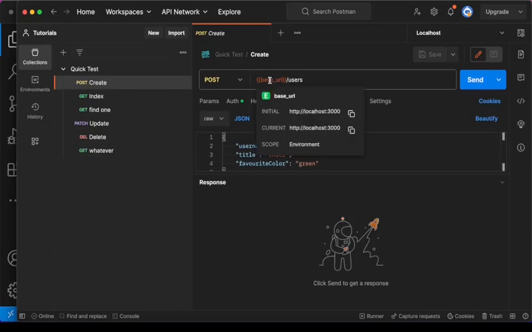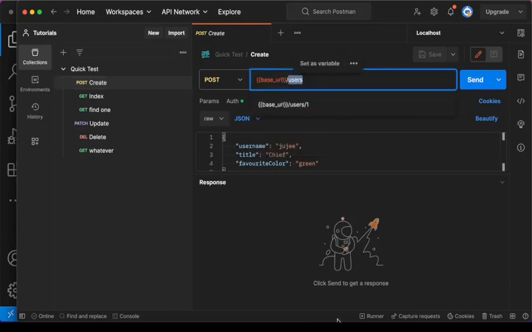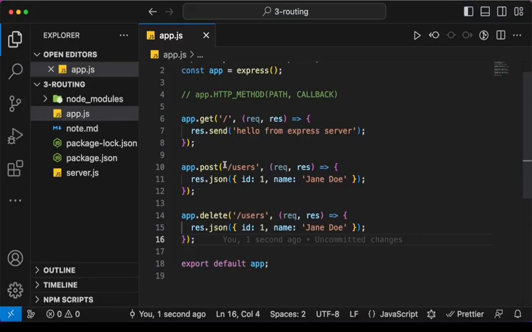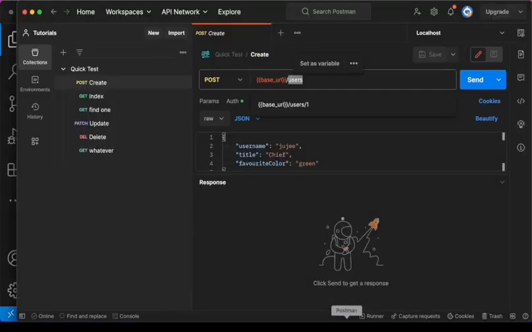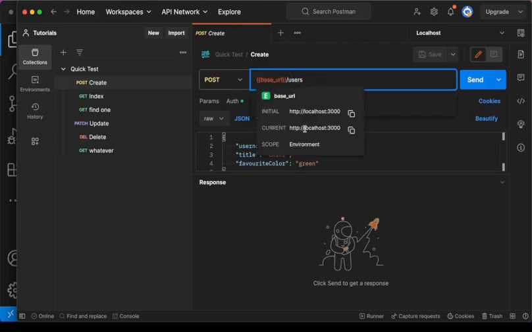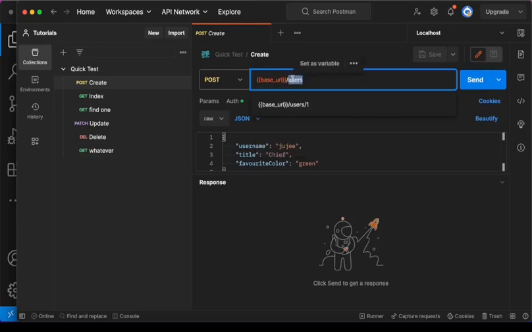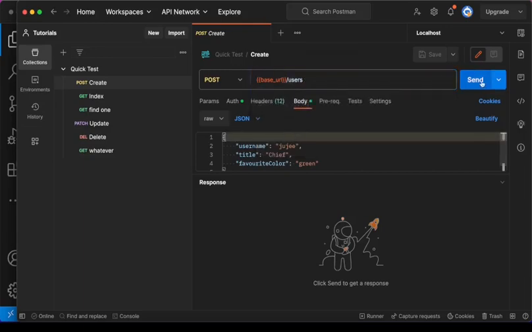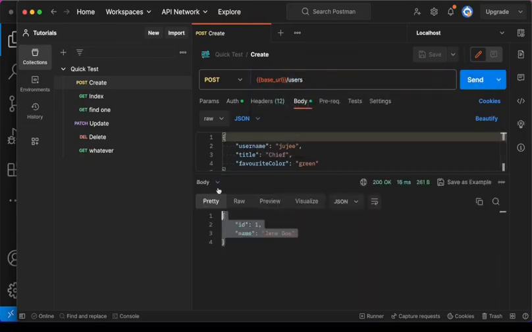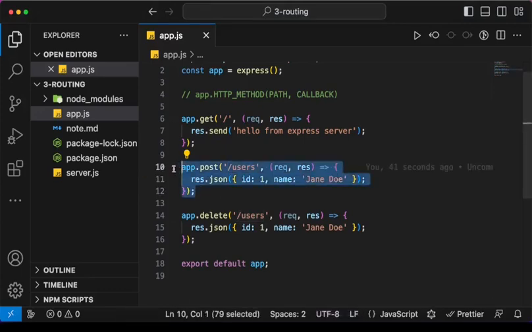This one is to localhost 3000 /users, which is going to correspond to this guy here because it is a post request, and then to the path users relative to the base URL. This is a post request to localhost 3000. Localhost 3000 is the base URL, and then the path is users. If I send off this request, I just get the hard-coded data. We don't really need any payload here. So this is the hard-coded data we have in this route.